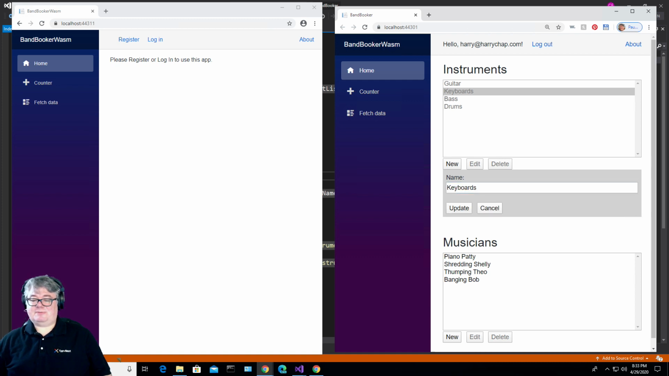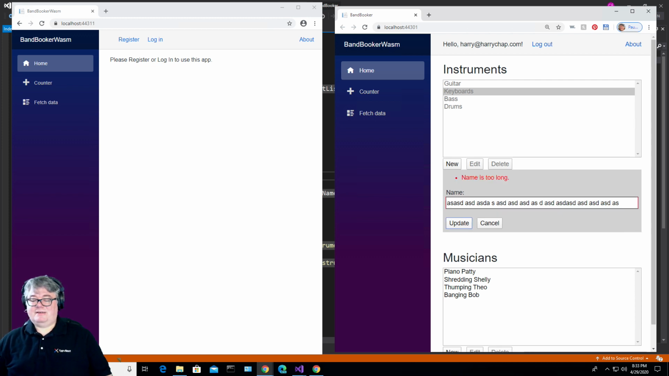Also, I don't know if you noticed this, but keyboards was selected and in focus when I clicked on it. So click on this again, I can just start typing over it and everything works just fine. Now another thing you'll notice is that if I type in more than 50 characters, I get this validation message, the name is too long, and I can't update. Likewise, if I delete everything, it says the name field is required, and I still can't update. So those are the two rules that I'm implementing for the instrument name.